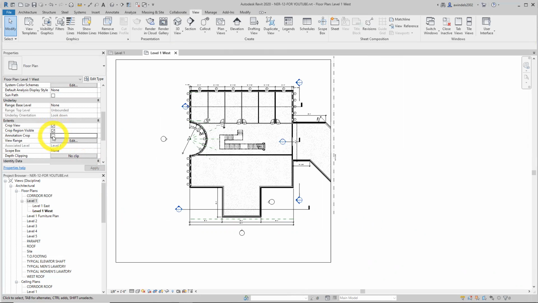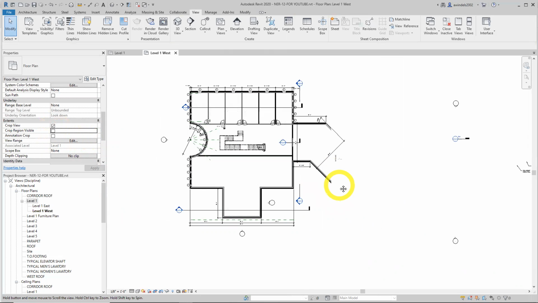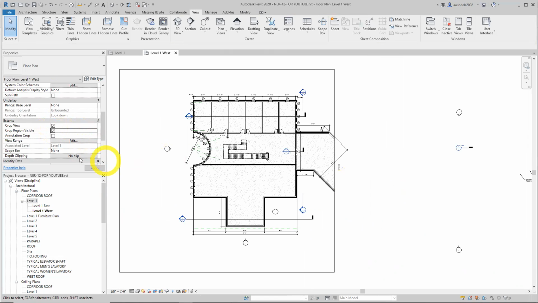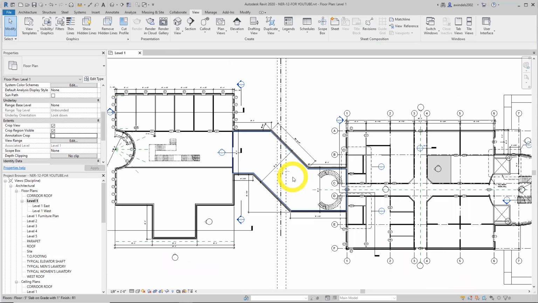Kind of curious. If I just turn the annotation crop visible, those two off, does turn the match line off. Interesting. Okay. Anyway, moving on between our two split views.